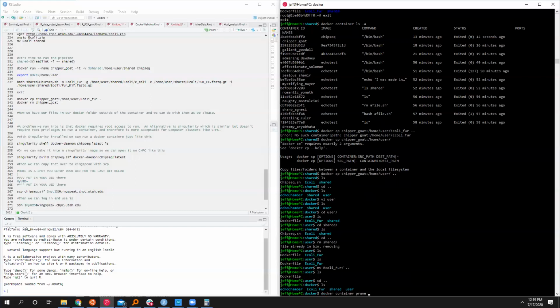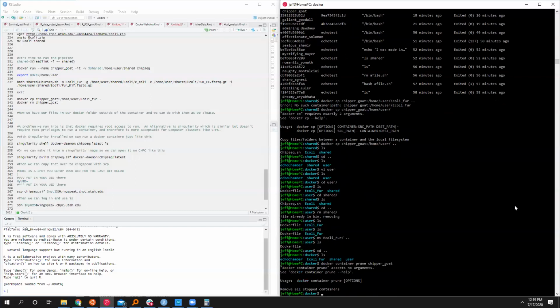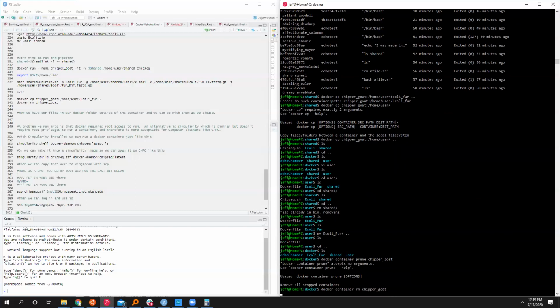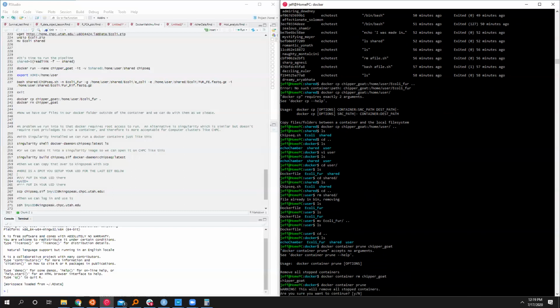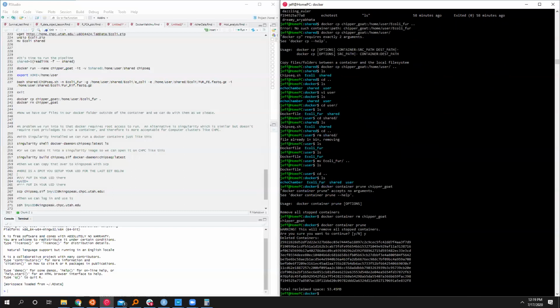And you could give a specific container name, so we could say prune Chipper Goat. I guess remove probably is the right one. So we could get rid of Chipper Goat like that. Or if you do prune, it just gets rid of all the closed ones. So we'll say yes, and you can see we reclaimed some space, and the Chipper Goat one would have been larger. So these do take up hard drive space. So be sure and clean your space. I don't know if it automatically gets rid of them when you shut it down or not.